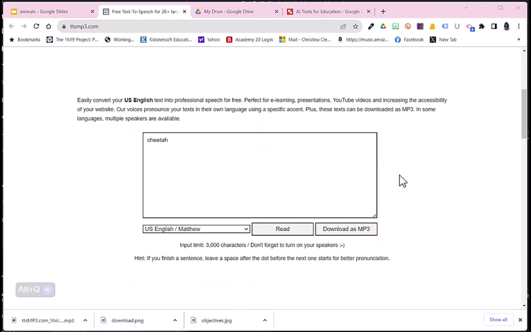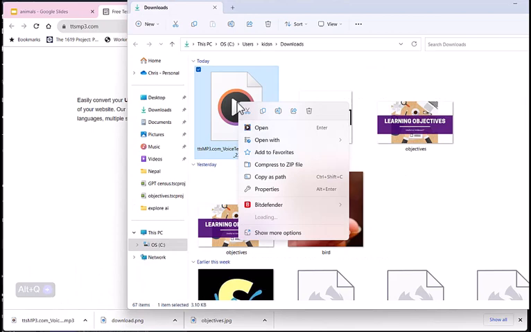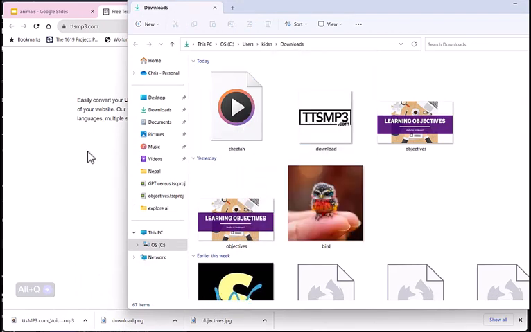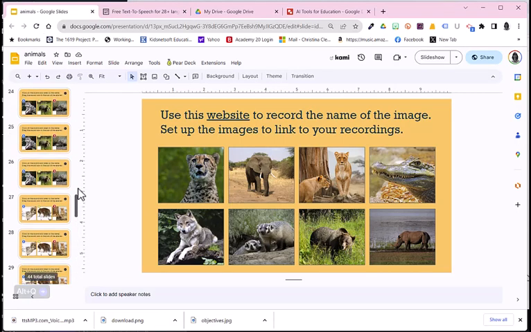So when it's downloaded, it goes to your downloads folder. You can scroll down here and choose show in folder. And I'm going to right click on it and rename it cheetah. Now, as the teacher, you could set this up like I did. I'll show you how I set it up on the slides.